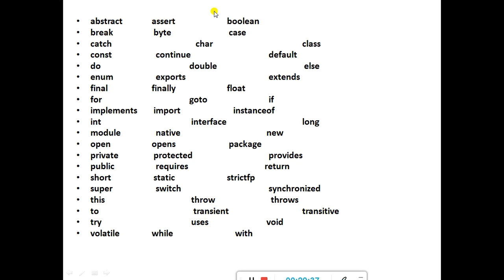So these are certain keywords which are used in Java: abstract, break, catch, do, continue, boolean, open, super. As we learn and do the programming, we will come across all these keywords.